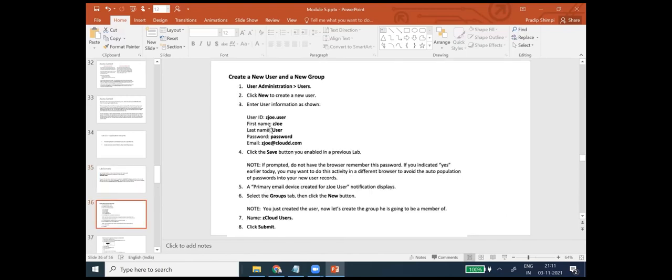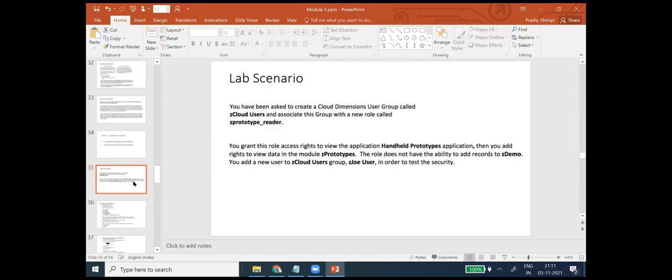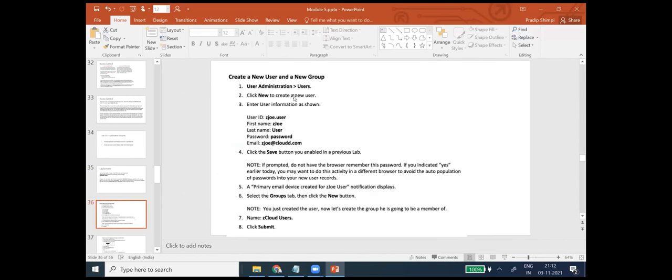So first we'll start building from the most granular level. User is the lowest level of granularity, then group, then role. Once you create the group, role, and user, we will grant the permission of application and module to this particular role. So let's start with the basic thing, creating the user first.